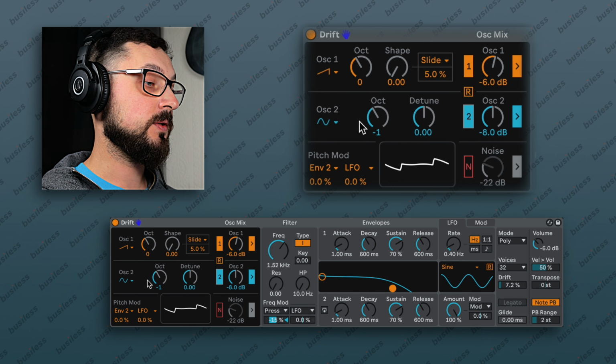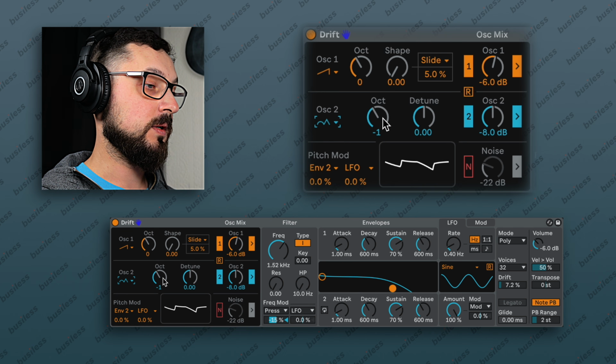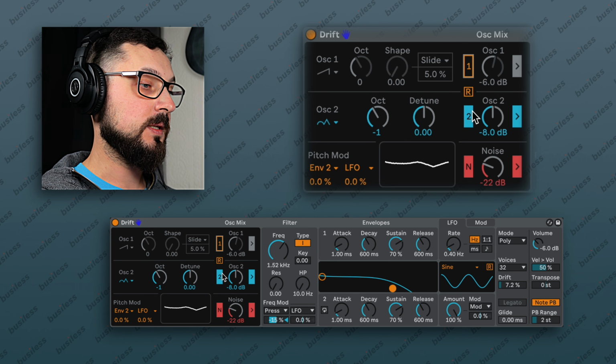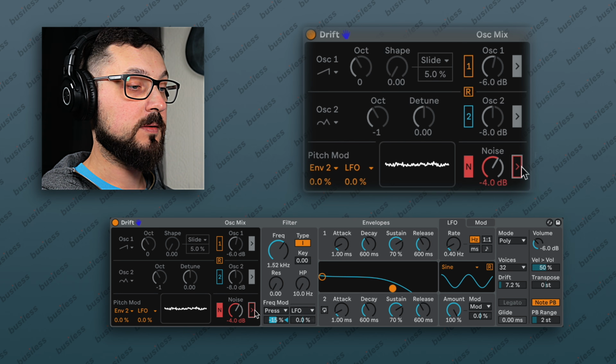Let's turn on the oscillator 2. We can change the waveform and it will show it on the display here. So if we have a different one, we can change the octave. Okay, that sounds interesting already. And then there is a noise oscillator, which just kind of generates noise, basically. So louder or more silent, that can go through the filter as well, or you can skip the filter.